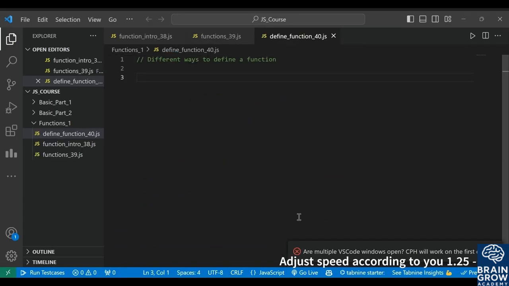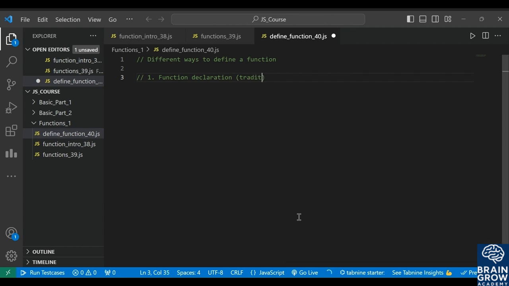Hello everyone. In this video, we will discuss different ways to define a function. So first of all, the first way is function declaration. So here is the traditional way, which we already discussed in the previous video, of how to create or define a function.